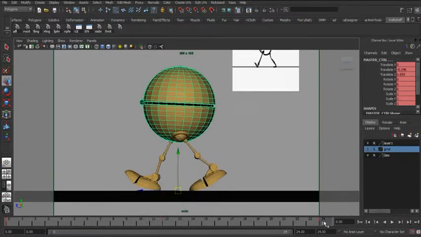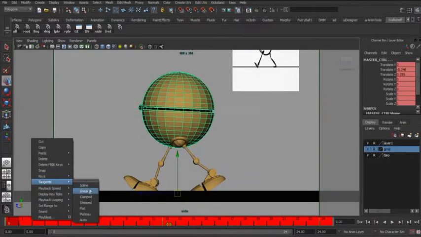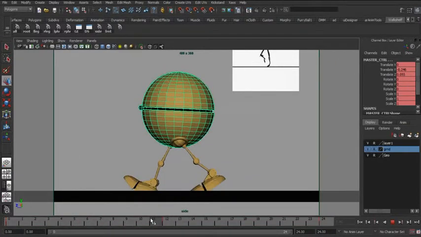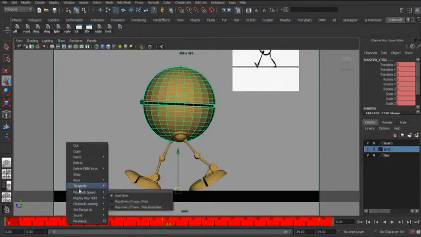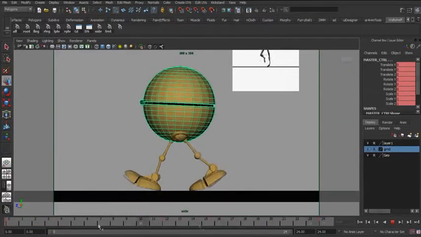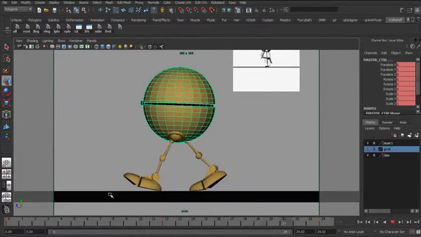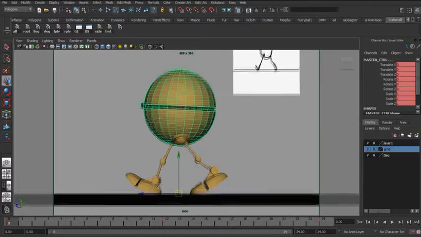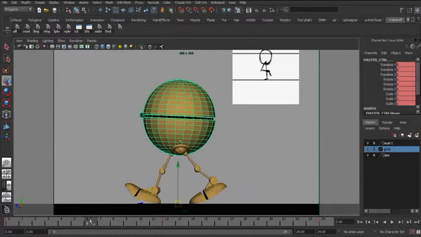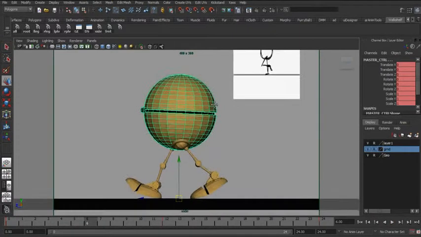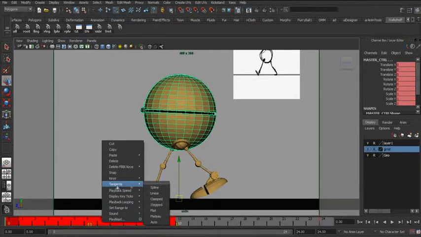So I select all. First of all I convert all the keys, all the extreme keys, into stepped. Yeah, so I do not want this thing to happen, but if you look at this pose and this pose, I need to make this breakdown entirely on my own. What I do is, don't use spline, but I select those keys, these two keys, and convert them into linear.